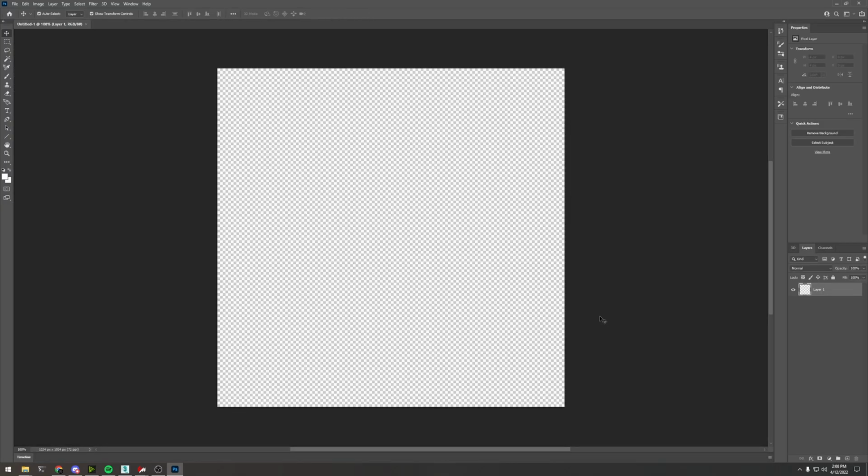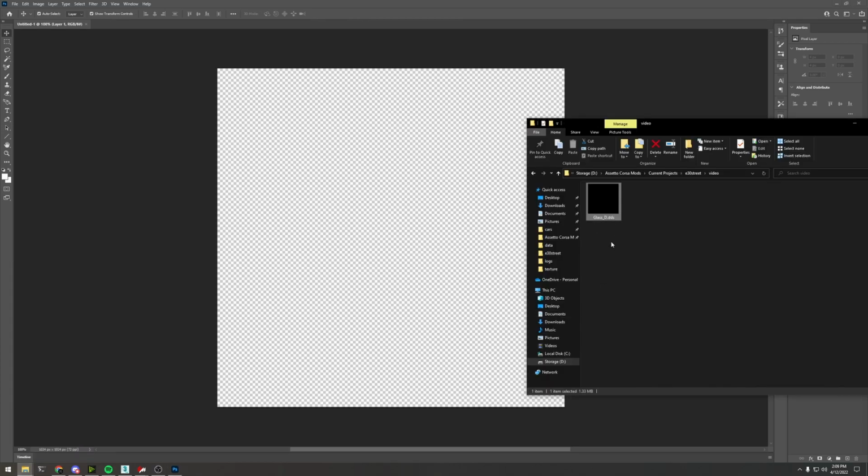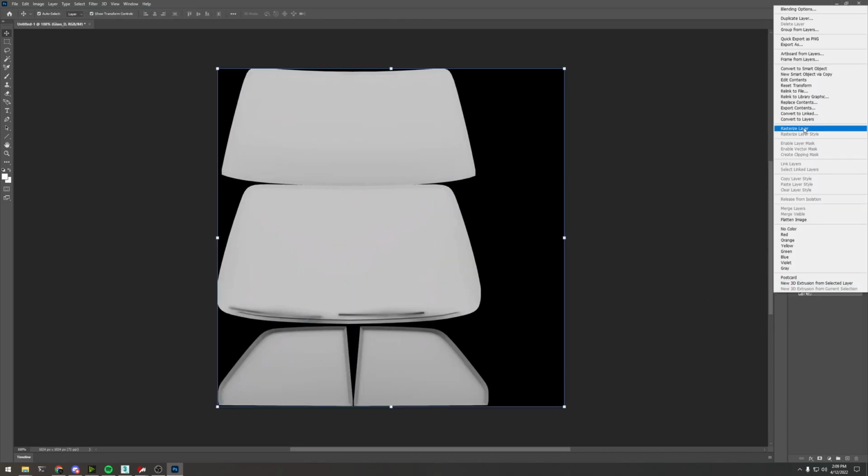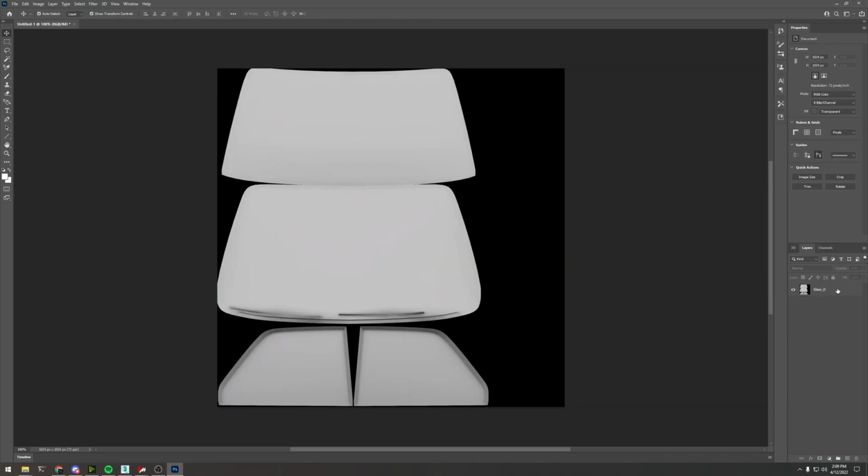We're going to first create a project of the same size as the texture we pulled. Then we're going to drag the texture over onto our project. Right click and rasterize the layer in Photoshop. Now we're going to create a new layer, drag it underneath the glass layer. We're going to change the glass layer to a multiply layer. That way we can kind of see our texture through our glass.